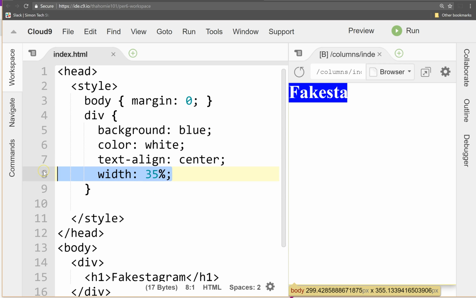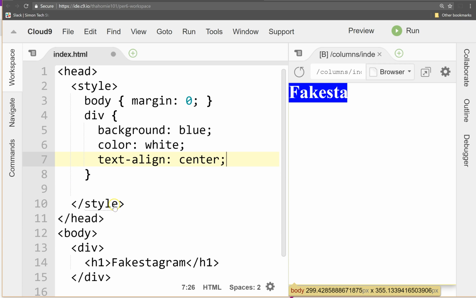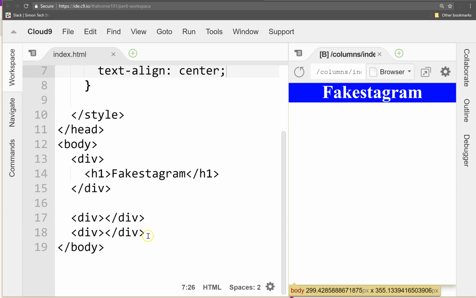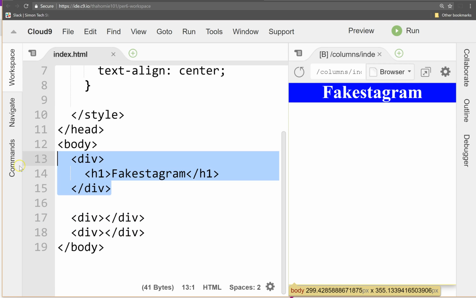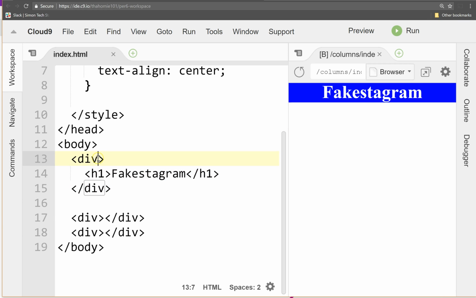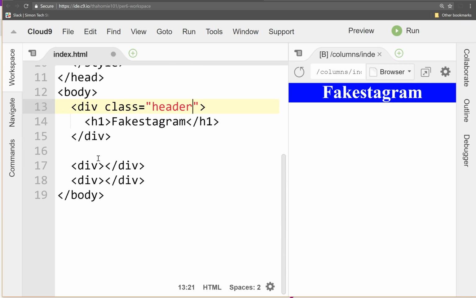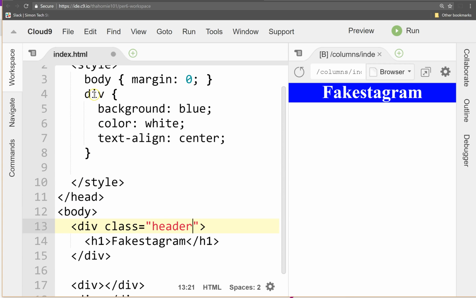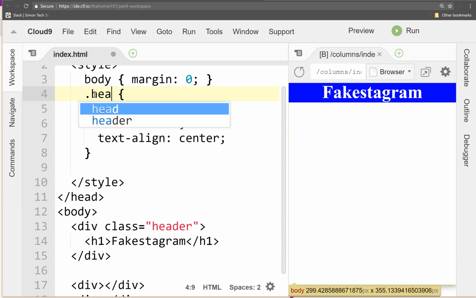So let's actually get rid of that, and we're going to take a new approach to this. Now, if you want to style these two divs differently from this div, we need to give each one its own name tag. And to give everything its own name tag, you give it what's known as a class. So in this case, we're going to say div class equals header, like that. And we're going to change this style here from div to dot header.